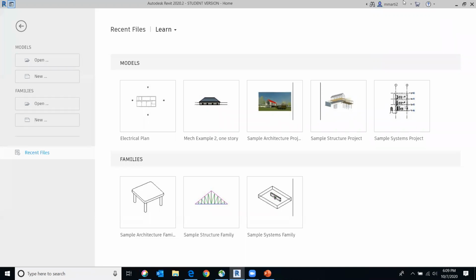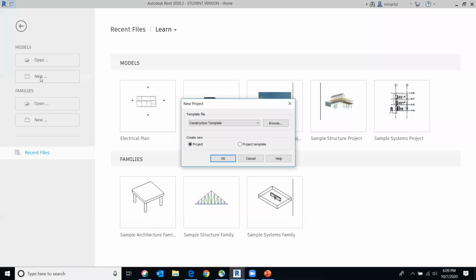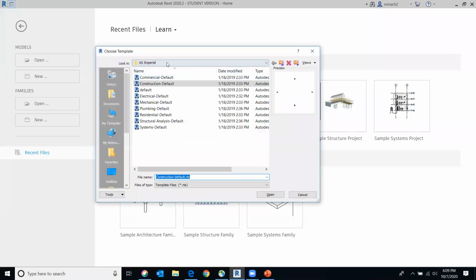So when you open up Revit, we're going to go to New. And as we've looked in here before, we have construction, architectural, structural, mechanical. None of these are actually electrical templates. So we actually want to go into Browse. And you'll notice there's more templates in here. So this is the electrical default template. We're going to use this one.